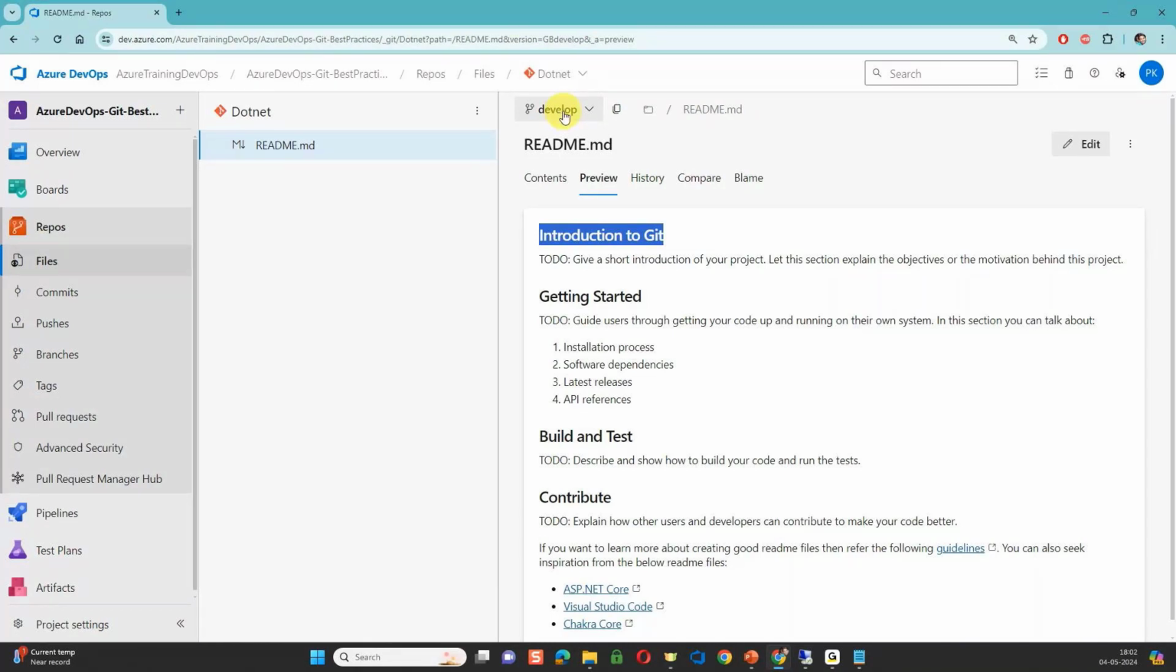Okay, let's learn policies now. How to do that? Go to branches. Right now we can see branches here in the drop down. Here also we can see.